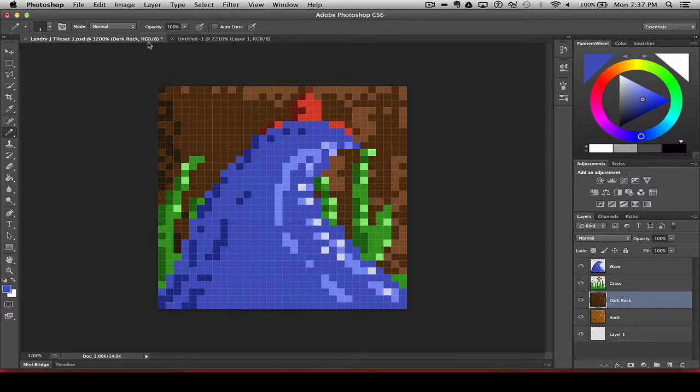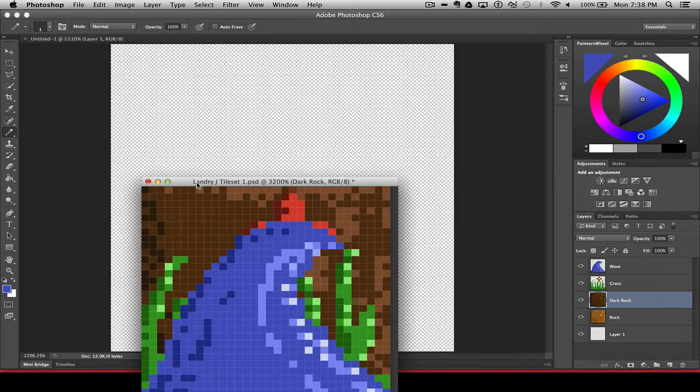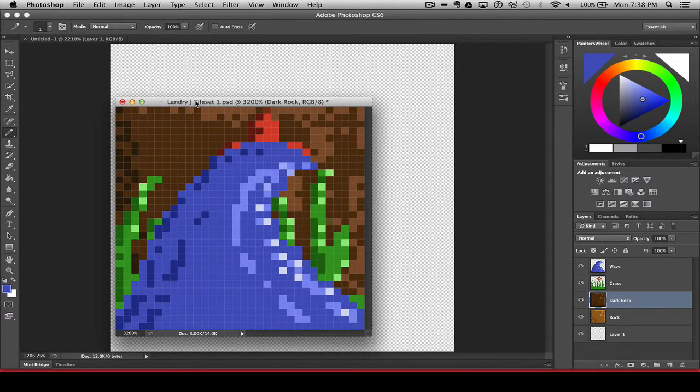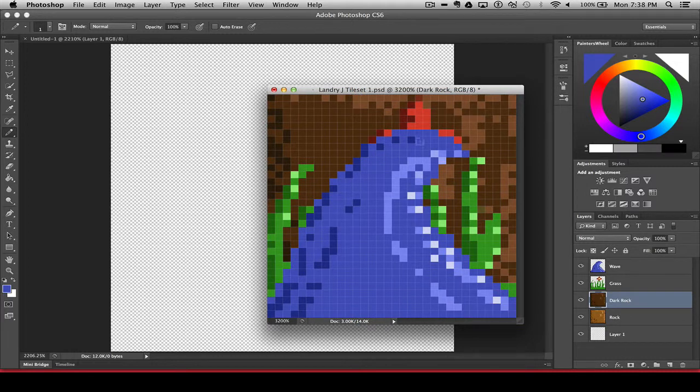So to get the tiles into the new image, you come over to your first tile set. You put your mouse pointer right on the name of your tile set, and it tells you the zoom level, and you left click your mouse and drag off. When you drag off, it'll come out in a window just like that. You can still see it, you can still work on it, the layers are all there.